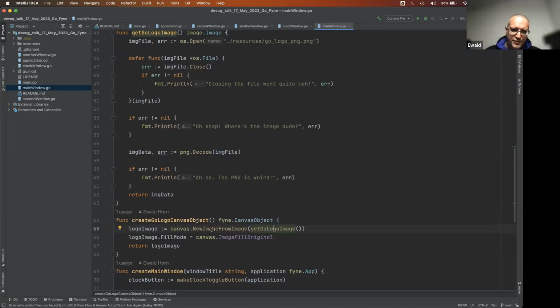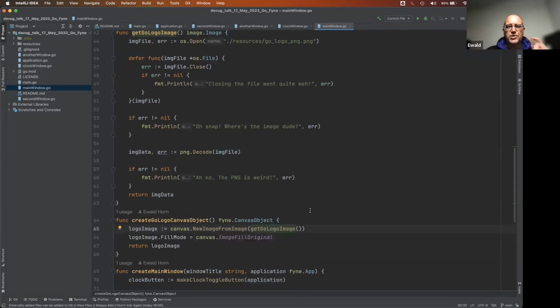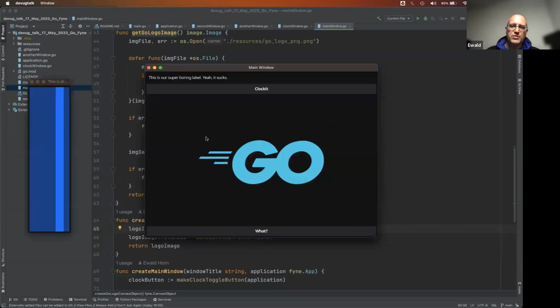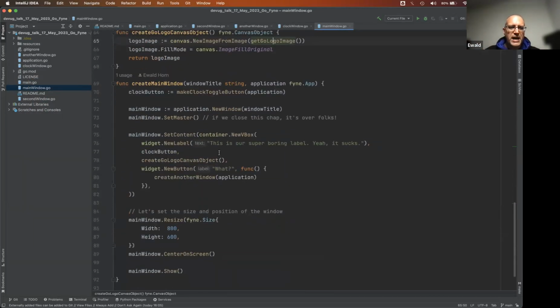So here we've got Fyne, which has a canvas that it draws on, and you're telling the canvas, I want you to create a new image. That's an image in the canvas format that comes from this image format. And then I want you to fill the canvas with this image, and I'm going to return the image. And then we end up with the Go logo up here, a PNG file loaded. So that's pretty handy if you're doing desktop application development and want the company logo in the background or something like that. So we have all of that.